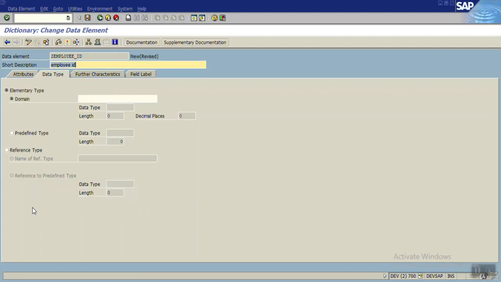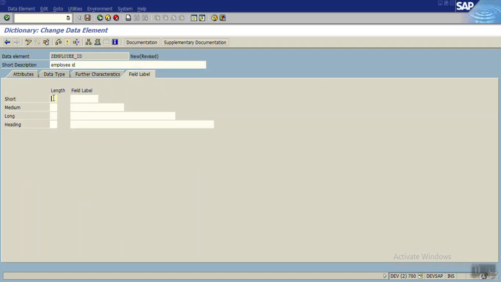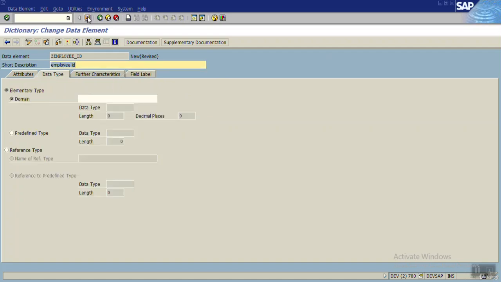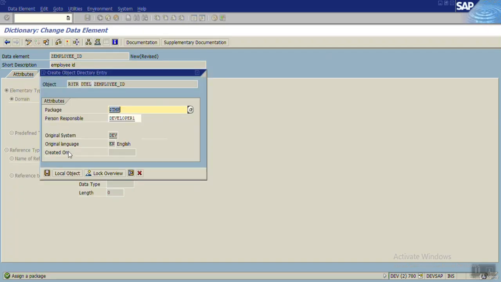Give the description as employee ID. Press enter. Now, as I showed in the overview session, through a data element we can assign the label to the fields. So this employee ID you have to assign in the field label. The length for a short field is 10, medium 15, and long, let's say 20, and enter the field label here. What is the impact of this? We'll understand in the later sections. So as of now, enter the field labels. Go back, click on save. Again I'm saving as a local object.